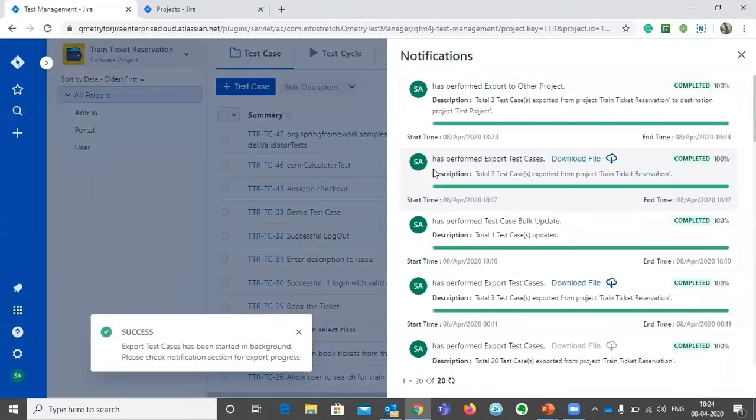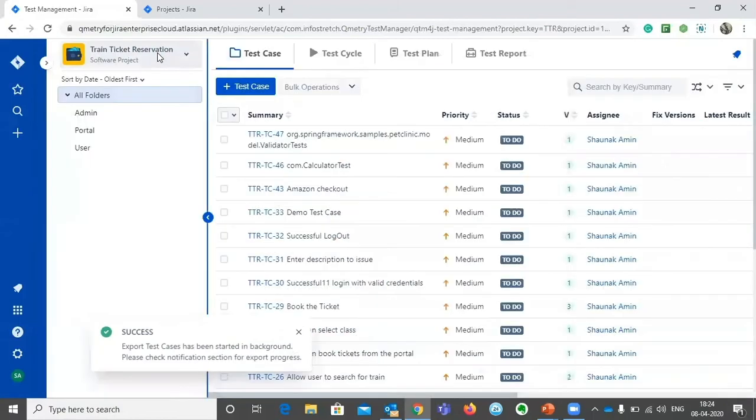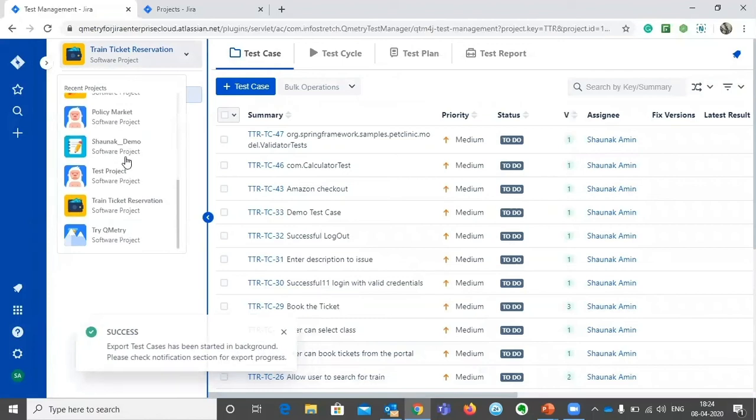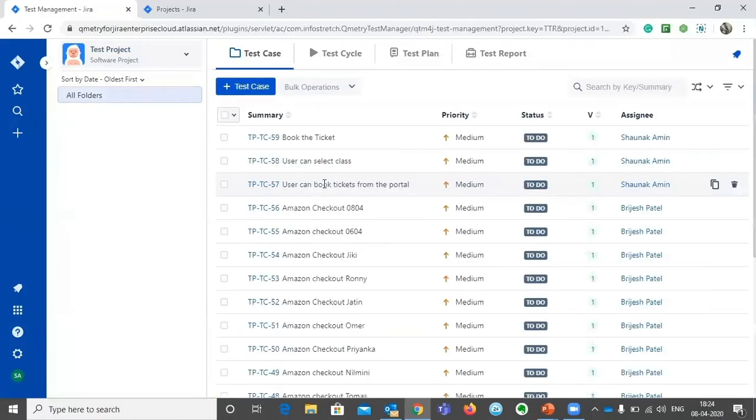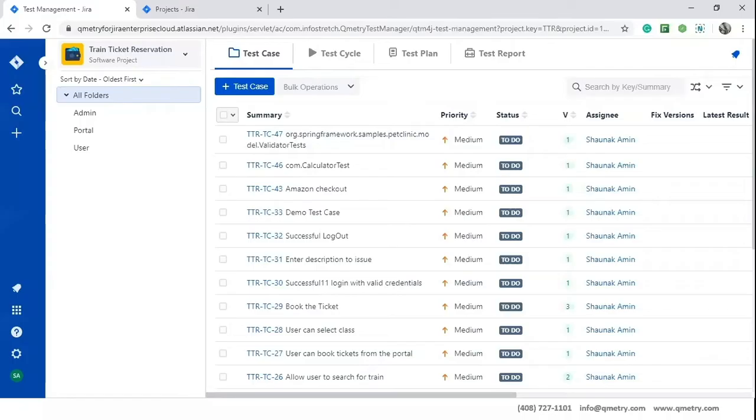exported. Here you would be able to see in the background process that it has successfully completed. And once you go into, let's say, this test project, you would be able to see those test cases automatically added.